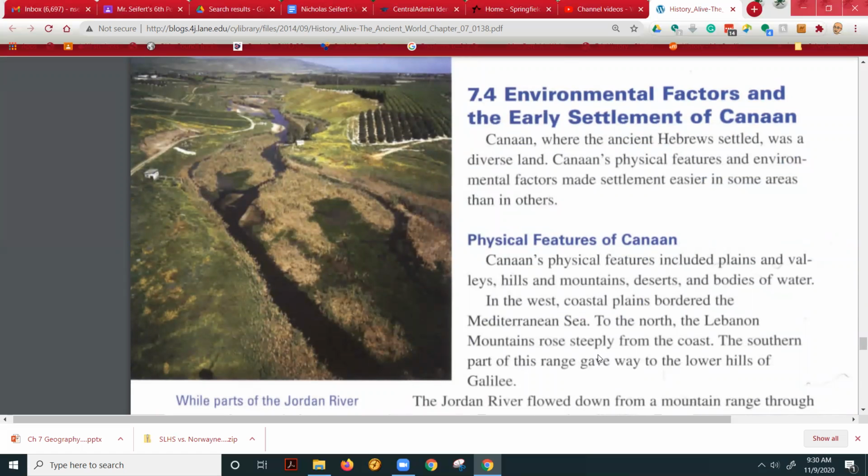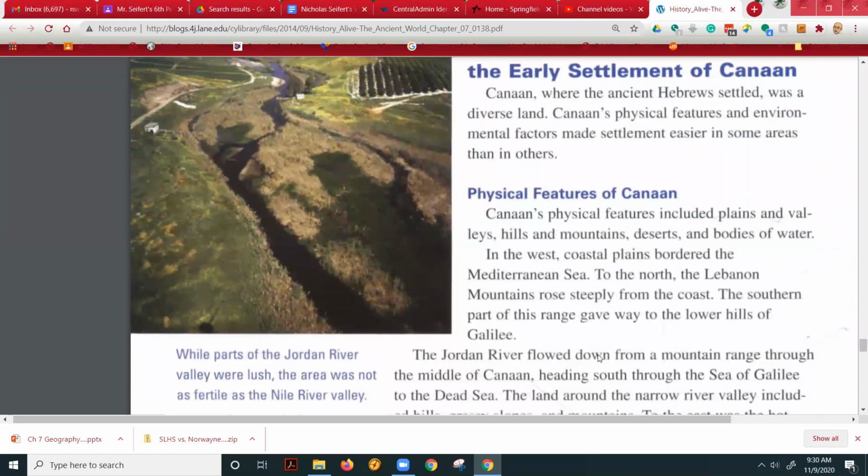Environmental factors and the early settlement of Canaan. Canaan, where the ancient Hebrews settled, was a diverse land. Canaan's physical features and environmental factors made settlement easier in some areas than in others. Physical features of Canaan. Canaan's physical features included plains and valleys, hills and mountains, deserts, and bodies of water.